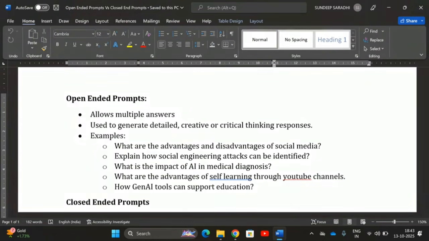One best example you can see: what are the advantages and disadvantages of social media? If the prompt is in this way, obviously this question will have multiple answers. The usage of social media will have more than one advantage as well as more than one disadvantage. So multiple answers we can expect for this particular question.